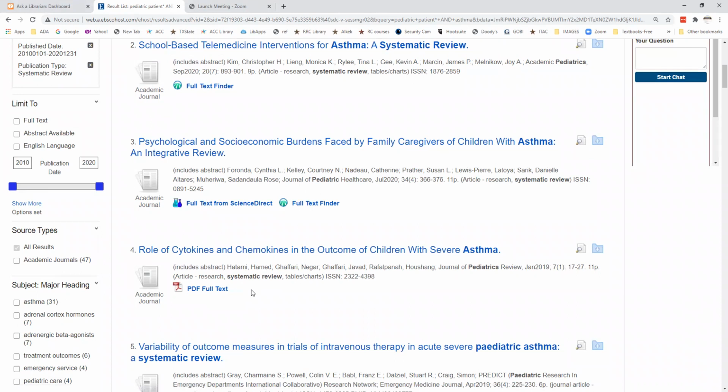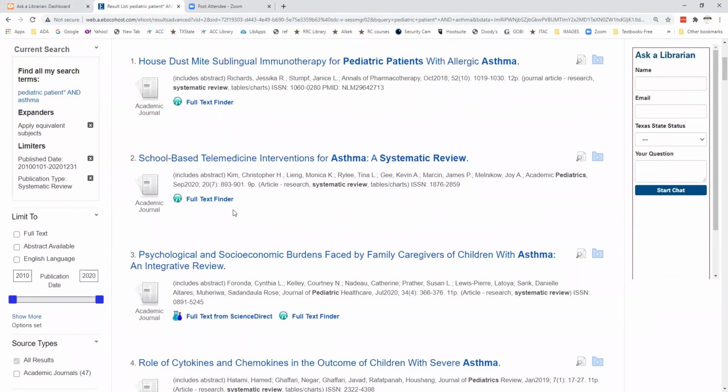If the article is not available from Cinahl, you can click the full text finder link to see if the article is available in another database at Texas State. Number 2 has a full text finder link. If the article is available from another database, when you click the full text finder link, the article should come up in another window. If the article does not come up, this means the library does not have full text access to the article. When articles are unavailable through the library, you can request them through interlibrary loan.